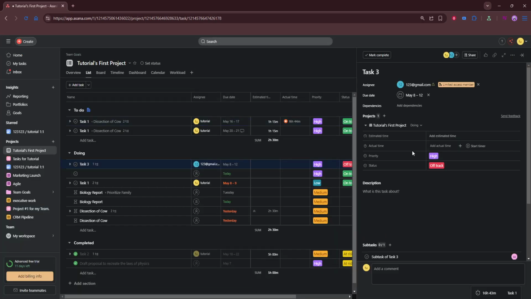Now look for Asana's filtering tools. In most project views, you'll see a filter button or a funnel icon near the top. Click it to open filtering options.